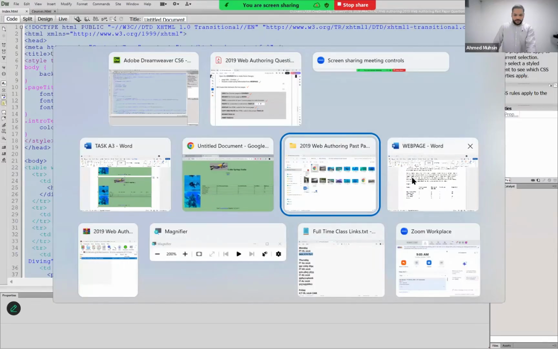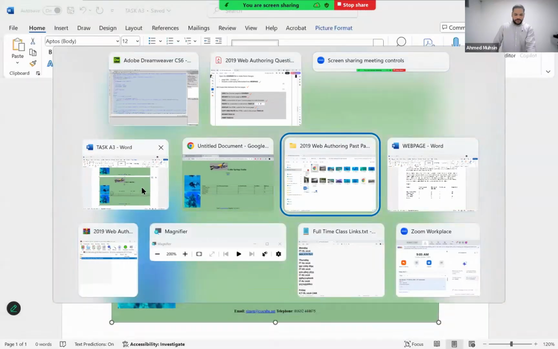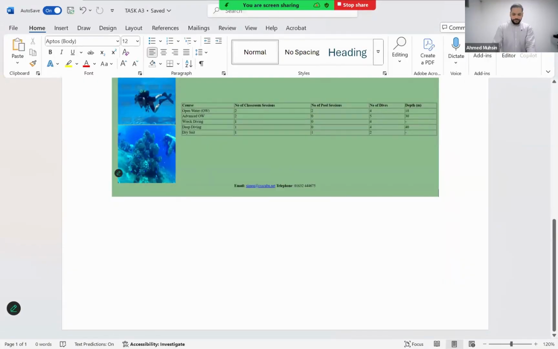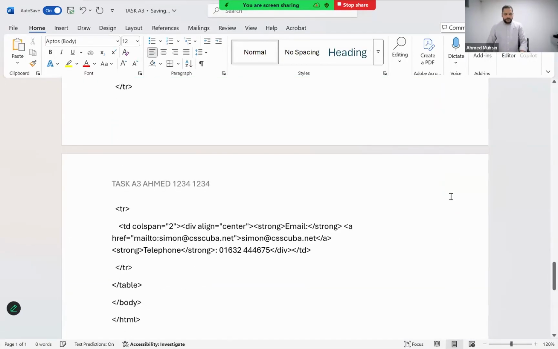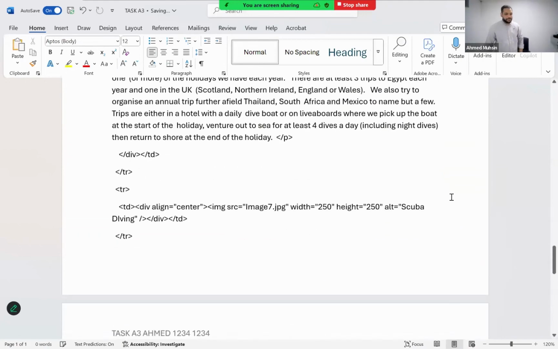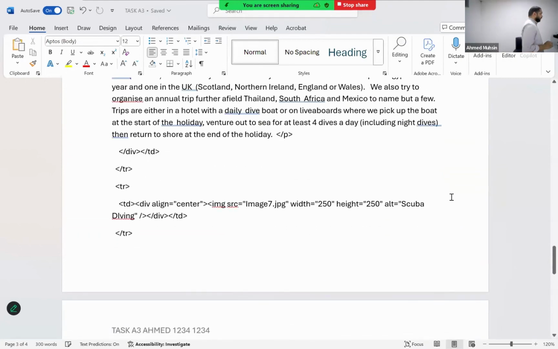Task A3 is where? It's over here. I'll take a new page and paste it. Control V. Everybody, I have pasted my code. Everyone saw? My code is pasted.